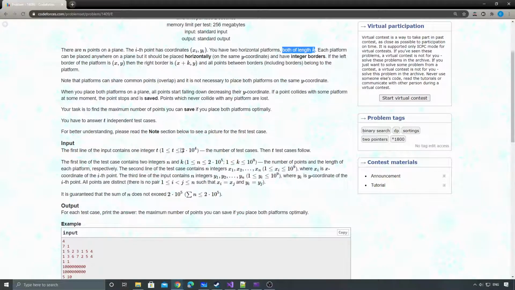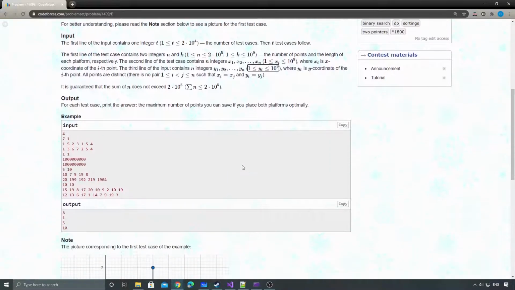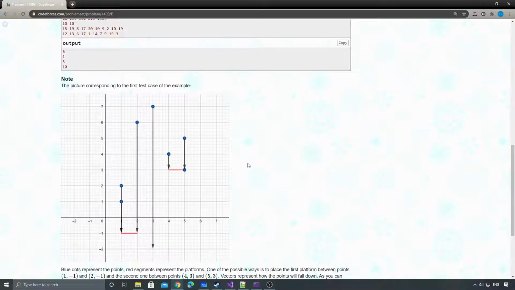And we have some constraints here. We have 2 times 10 to the power 4 test cases, and also for n and k, we have 2 times 10 to the power of 5 n points, and the length could also be this long. Sorry, the k is within the integer size. And the x and y coordinates are also within the integer value. So that's the description of the problem.